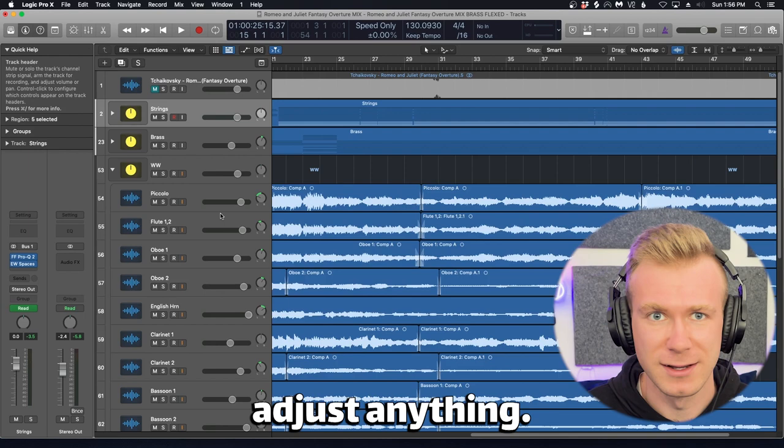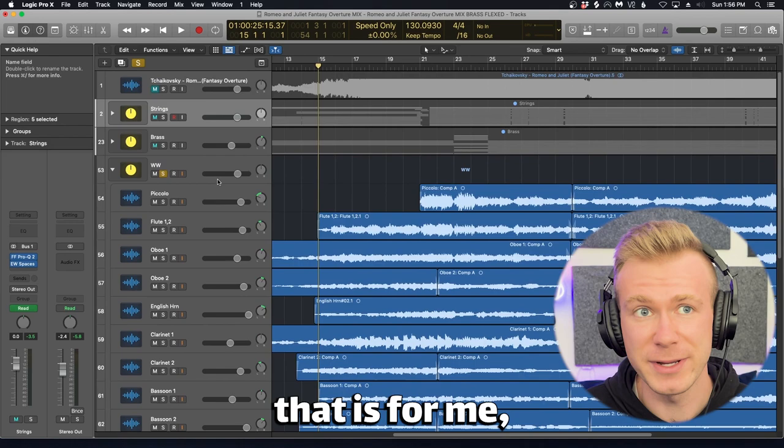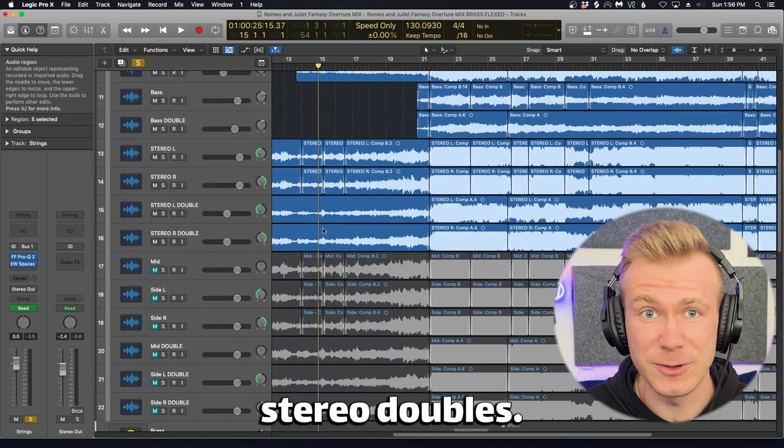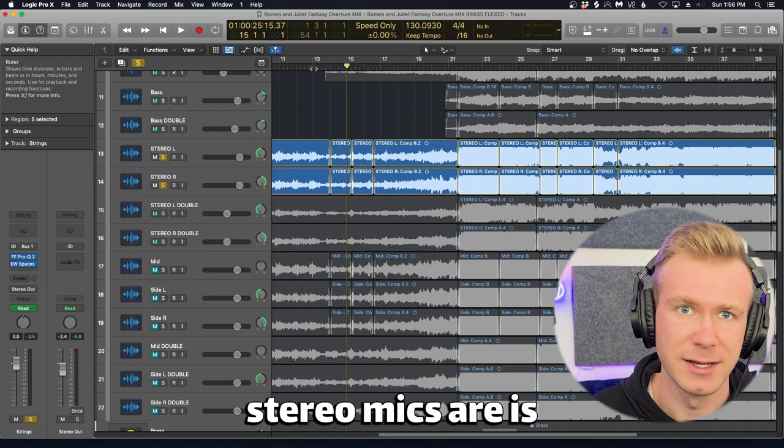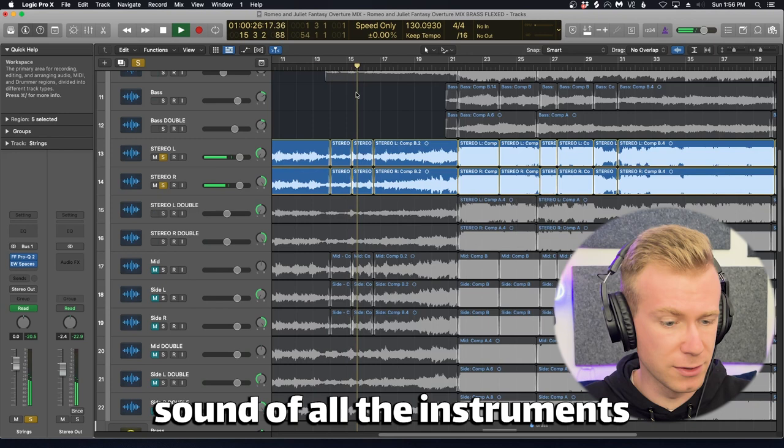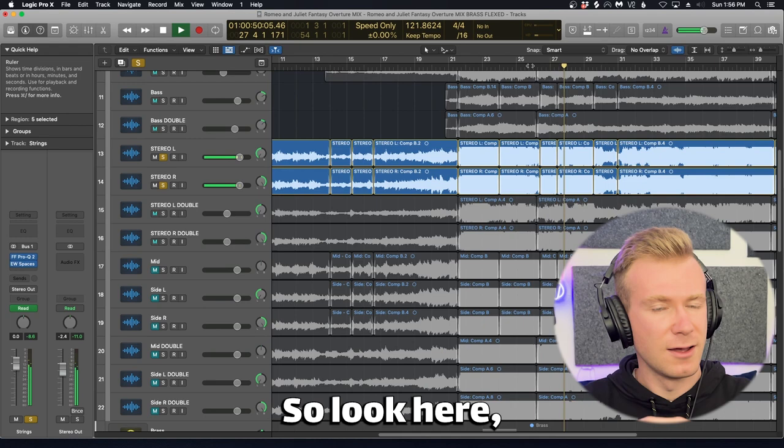So the way that you navigate around that is, for me, I usually start with the strings and I'll start with the stereo doubles. So what the stereo mics are is they record the overall sound of all the instruments that are playing at that time, right? So you'll hear all the instruments happening at the same time.